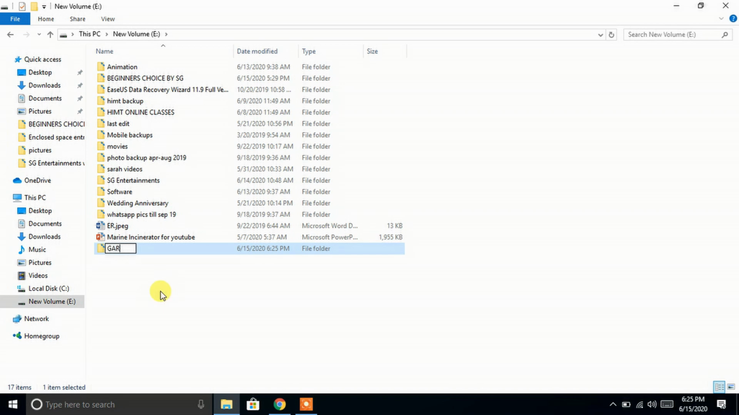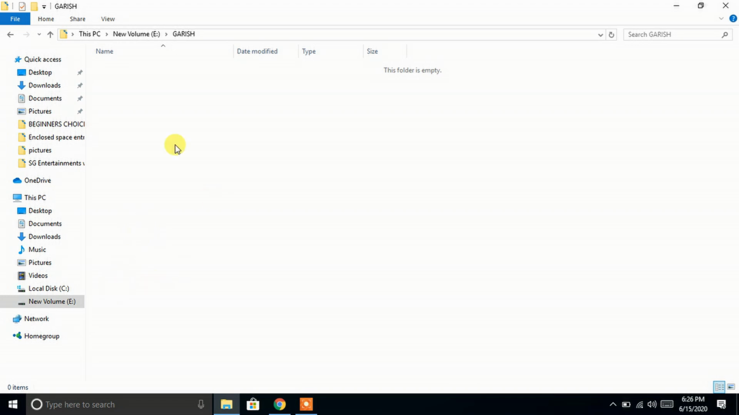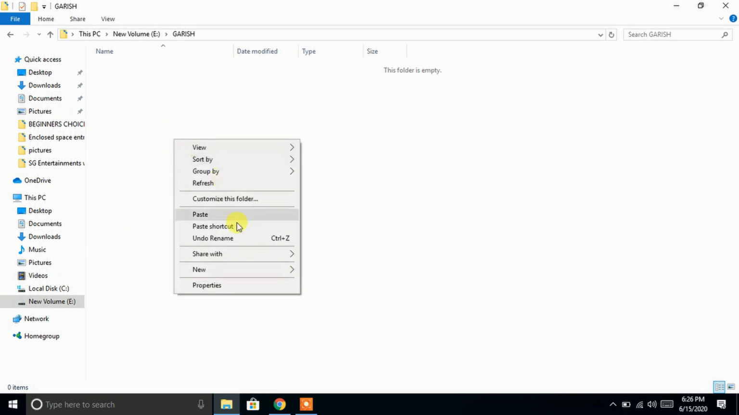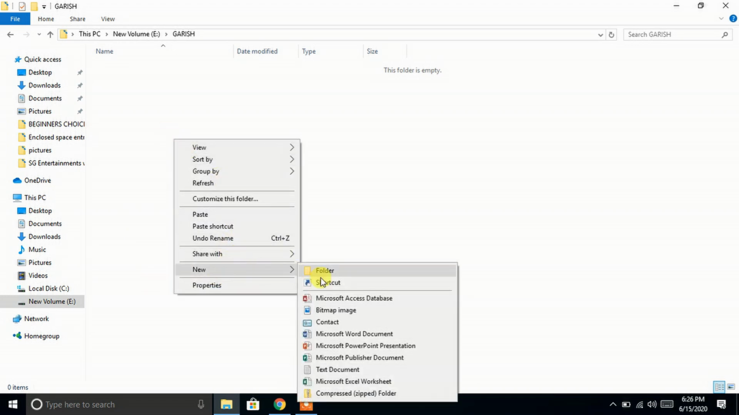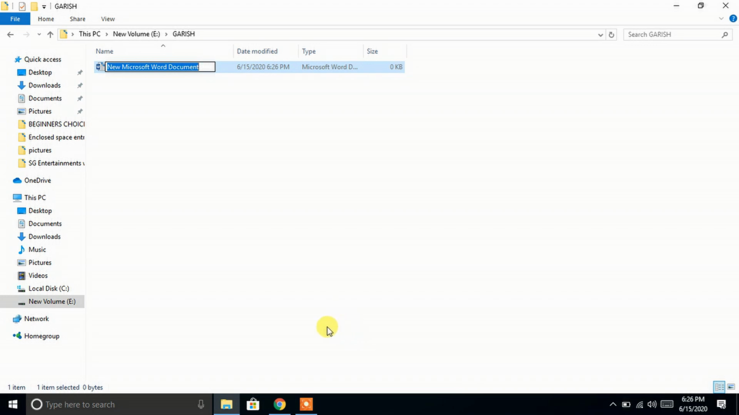Okay. So this is how you rename a folder in Windows. Now I am going inside this folder. Inside this folder, if I want to open a new document, like a Word document from Microsoft, just click New and go to Microsoft Word document. So a new Word document is being opened in the folder Garish.